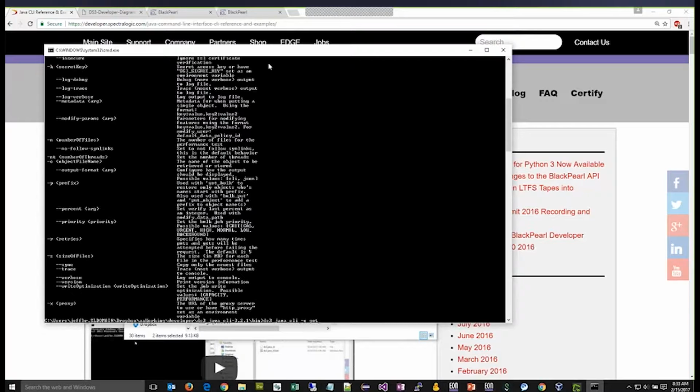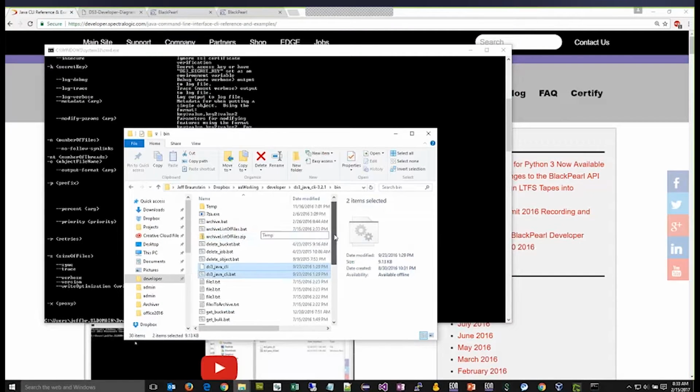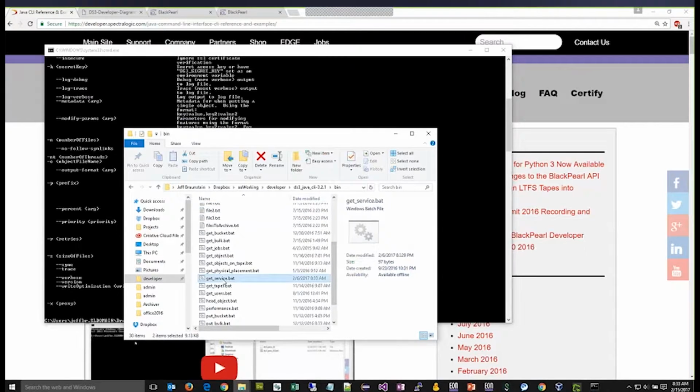What I like to do, though, just to make management of this easier, is I created a number of batch files that do that for me. So these files are available on the developer website as well. So, for example, I have a batch file that's called get service. This is just a file that contains a command line command. Instead of issuing the command, I can just run the file, and then it'll issue that command.